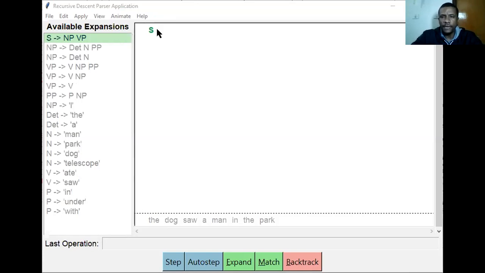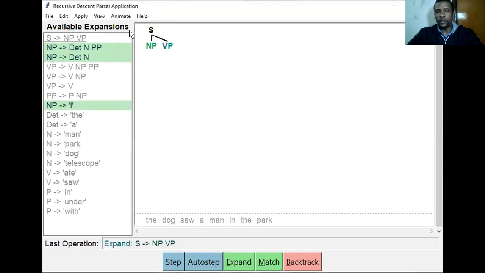Then what do we know? We know that S, which means a star symbol, based on this grammar, can be further subdivided into a noun phrase and a verb phrase. So in the first step, it will break down S into NP and VP. Now the top level has been decomposed into two. Now it goes to the two lower subgoals. It will look into NP and VP.